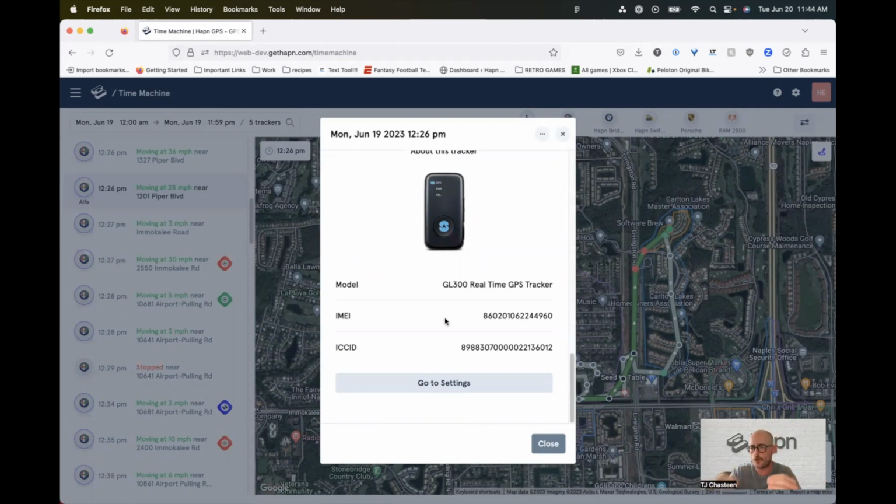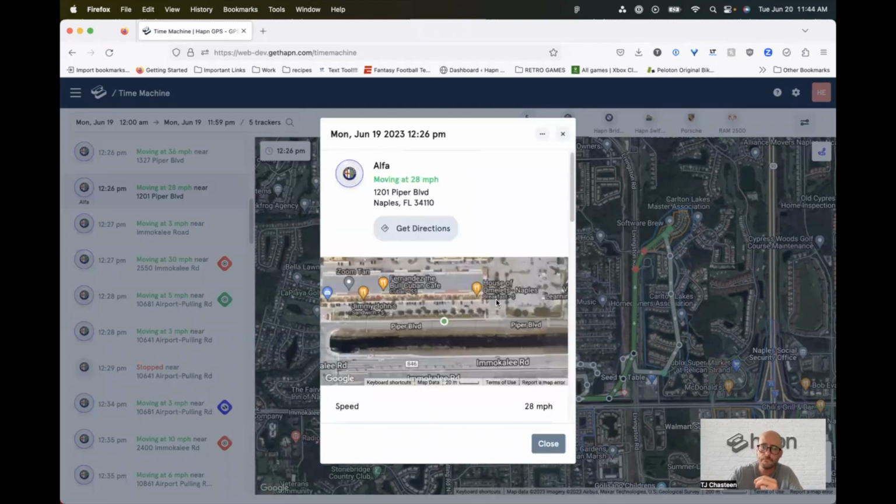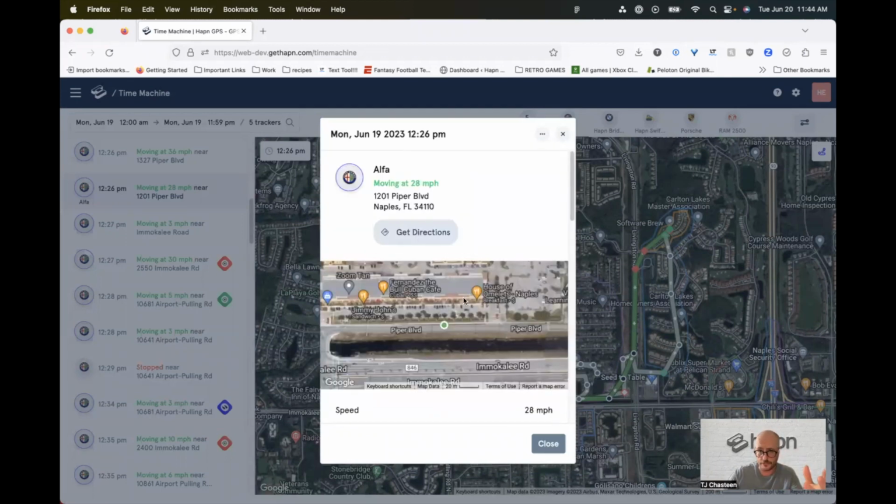Things that let you know which tracker you're specifically looking at. Now, we can also get directions to this location, although that's a little bit more effective in the mobile app, and that's actually where we'll dive into it.